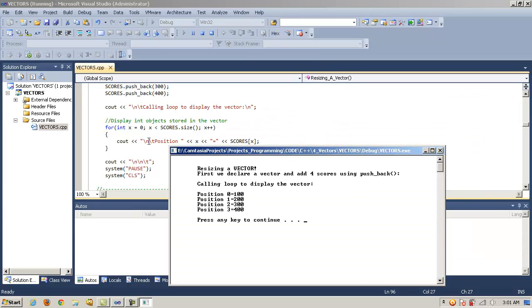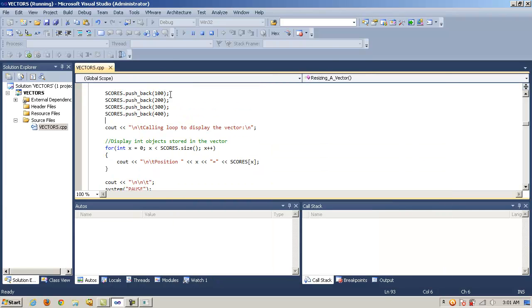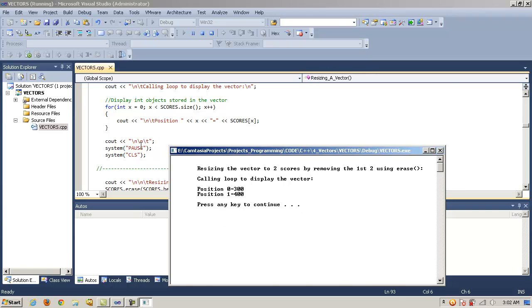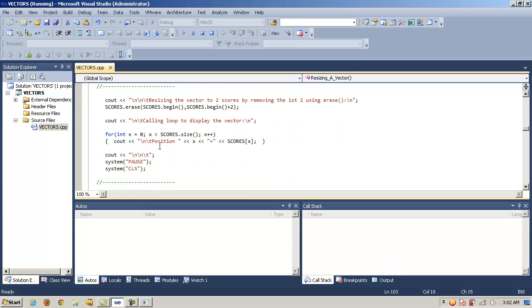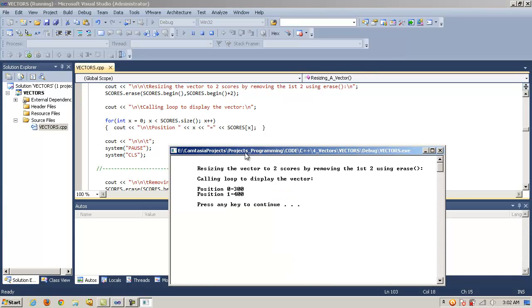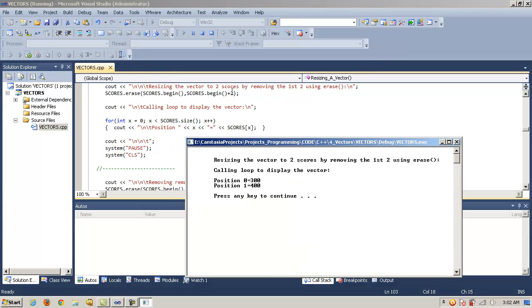There you go. Okay. So you can see position, and then x starts out at 0, so 0, 1, 2, 3. And then our values were 100, 200, 300, and 400. Remember up here that we added with pushback. Okay. Press any key to continue. So we pause, clear the screen, move on to the next menu. And up here we say resizing the vector to 2 squares. We're removing the first 2 using erase. Alright, and that's what we're doing here.